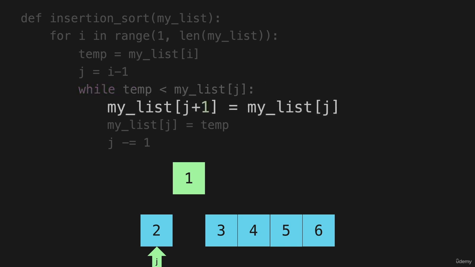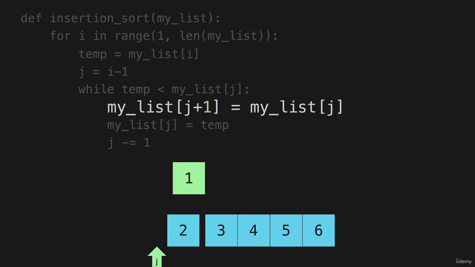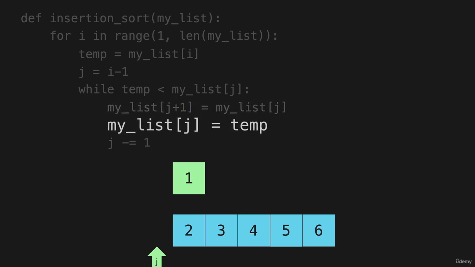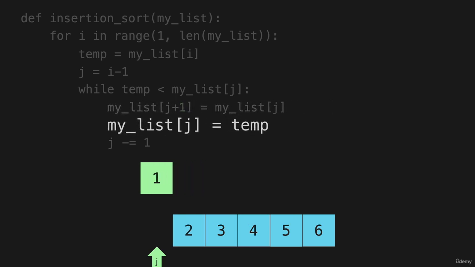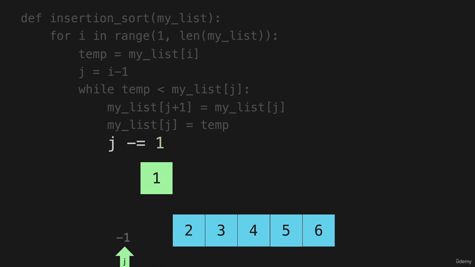And then we run through the while loop and say, is temp less than my list at the index of J? It is. So we'll move the 2 over, and then this line of code is going to move the 1 over, and then this line, J minus equals 1, is going to have J pointing at the index of negative 1. And this is where the problem is. You don't want this to keep moving over. You want the loop to stop as soon as J is ever equal to negative 1.